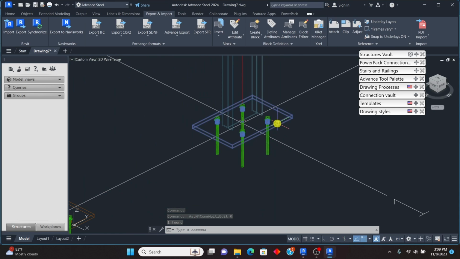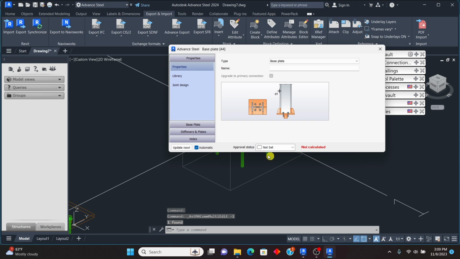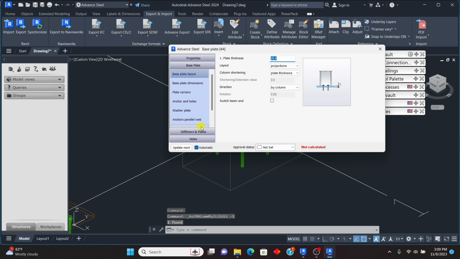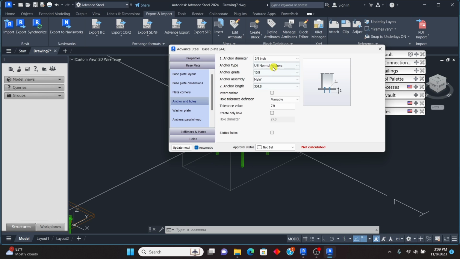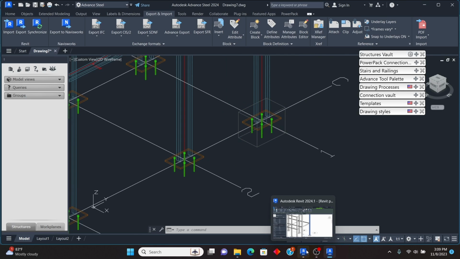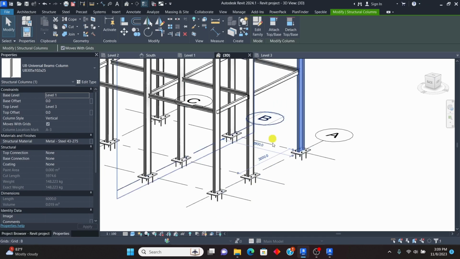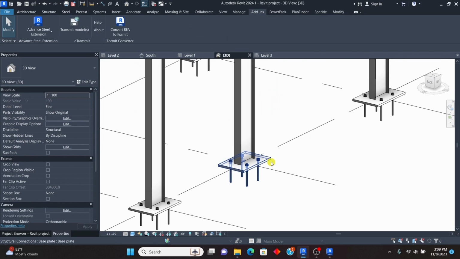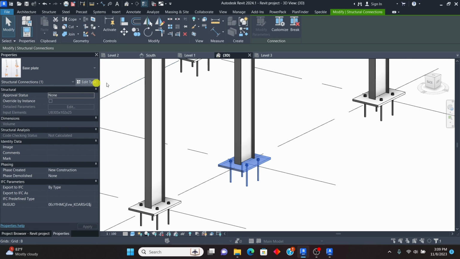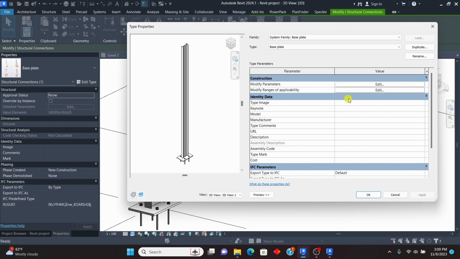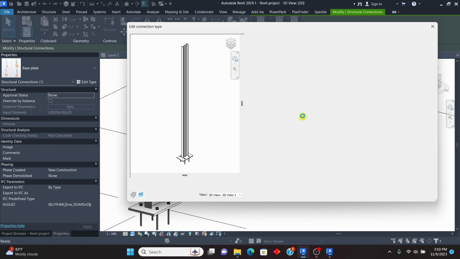I can check this connection by clicking there, right click, Advanced Joint Properties, and you see that. Let me go to base plate there. You see the thickness is there, it's 25, and I can even check these anchors and holes, US normal anchors. Let me just close this one, counter check from Revit, so that you believe that everything is the same as in Revit. So I'll select on that, click on edit, and if I just click on edit, this is Revit.